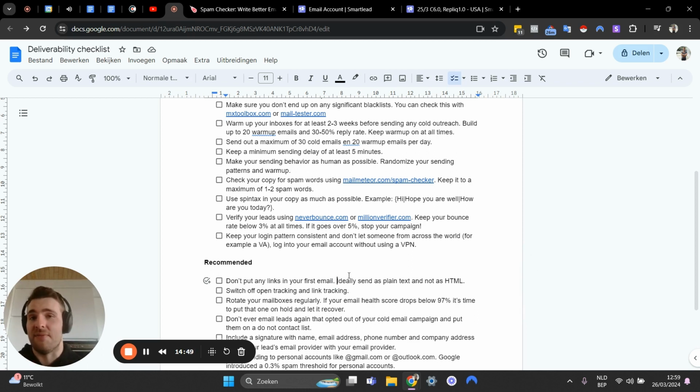The reason I say the first email is because if your first email goes into the inbox, we can send videos or links, whatever we want, in the second or third email. As long as your first email lands in the inbox, you can put whatever you want in your follow-ups. They'll automatically land in the inbox as well. So don't put it in your first email, but we can obviously use it in our follow-ups, which is pretty cool.